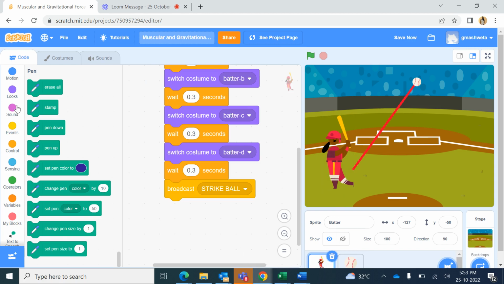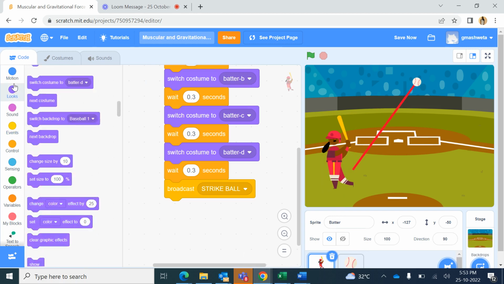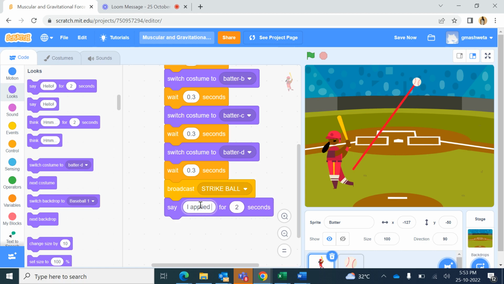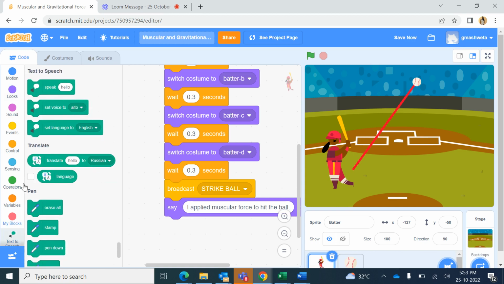Now, do you know which force is being used to move the ball up? Yes, it is the muscular force. So the batter will be saying, I applied muscular force to hit the ball. If you want, you can also use the speech block from text to speak. You can add the speech block. Now, when I press the green flag, the batter is saying, I applied the muscular force to hit the ball.